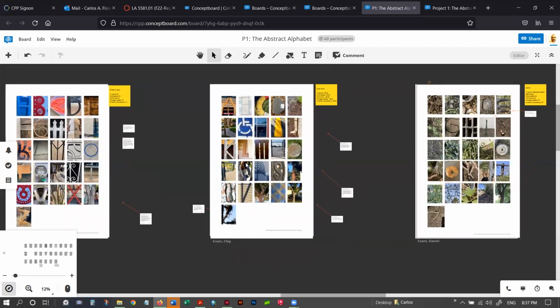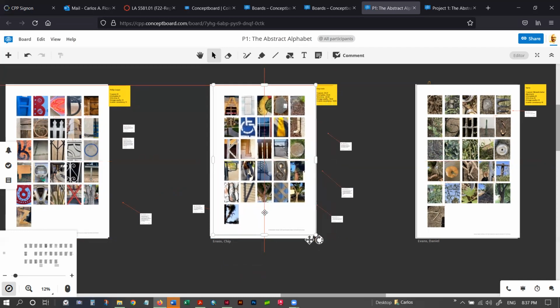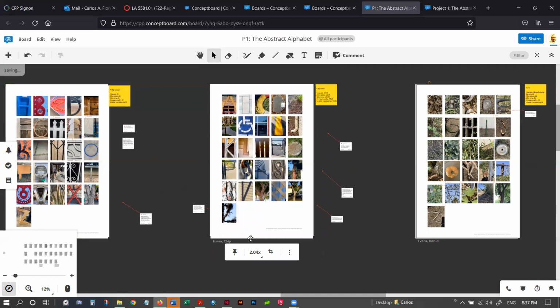If you want to move it again, you have to use the selection tool, double click on the object for this window to appear again, and you can unpin it. And that way you can move it again. So place it on your board, pin it, and then you're done. And this is the end of this tutorial.